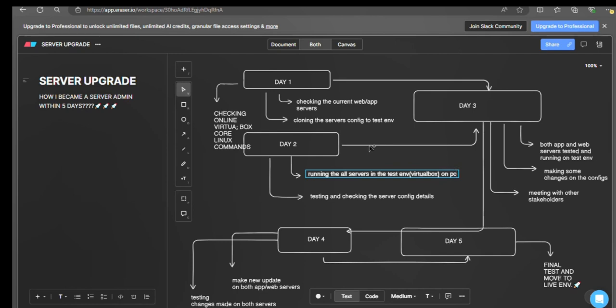So I decided to make a test on both servers on my VirtualBox, and it was all up and running. For both web server and app server, let me just tell you this. Let me disclose this information. This information has to be confidential, but I have to disclose it. Our web server is running on Apache. I'll tell you some technical stuff here, so if you're not a tech person, sorry.